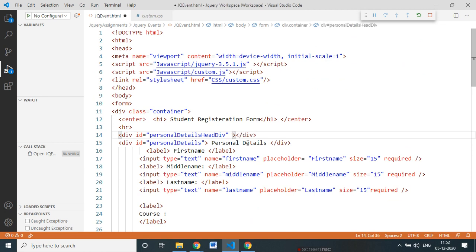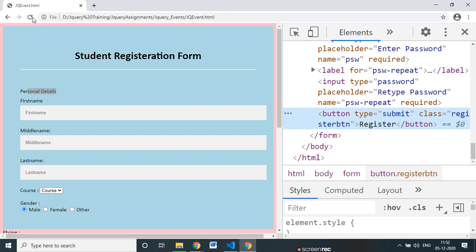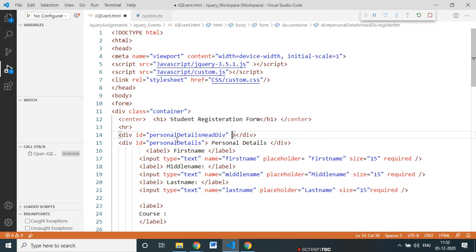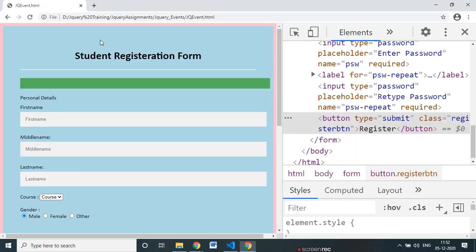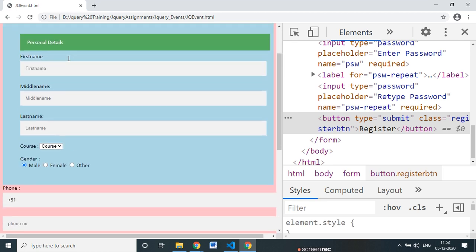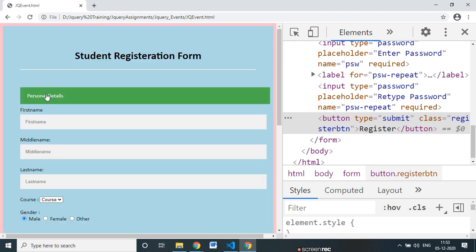Or if you want to give it a separate look and feel, you can. See, I have added it in the wrong place. Okay, so now personal details are here. Once I click on this personal detail, it will toggle this, and this entire series.